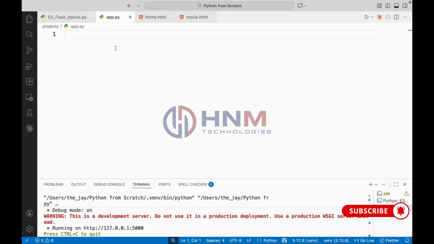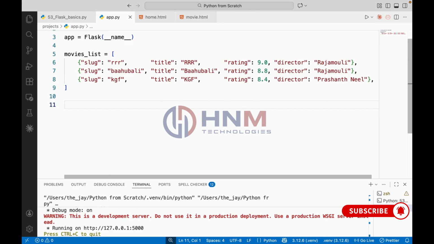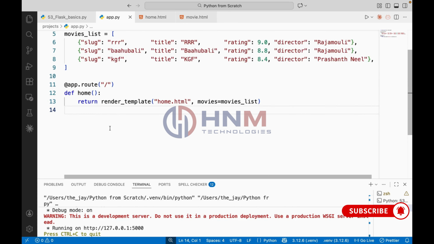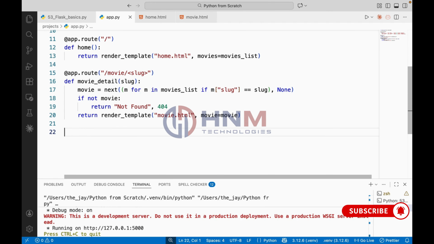Then it's time to create our app. For app, firstly I need to import the required modules. Then as usual assigning Flask to the app name and creating a movies list and generating a route to the home page. This is the home page route. I'm also creating a route to the movie page, and without getting it late, let's run this.